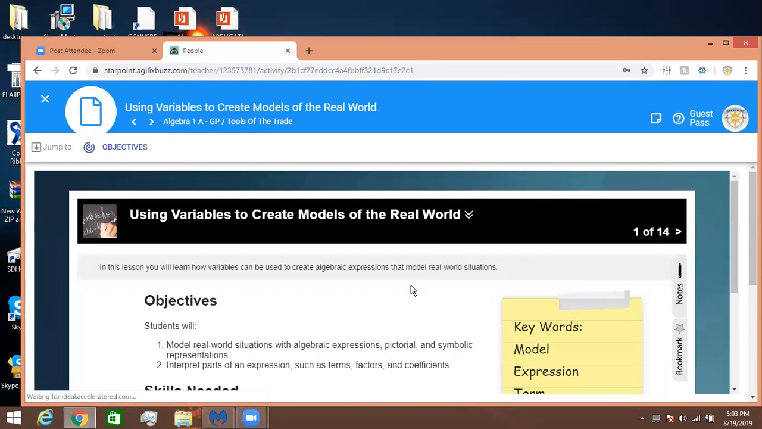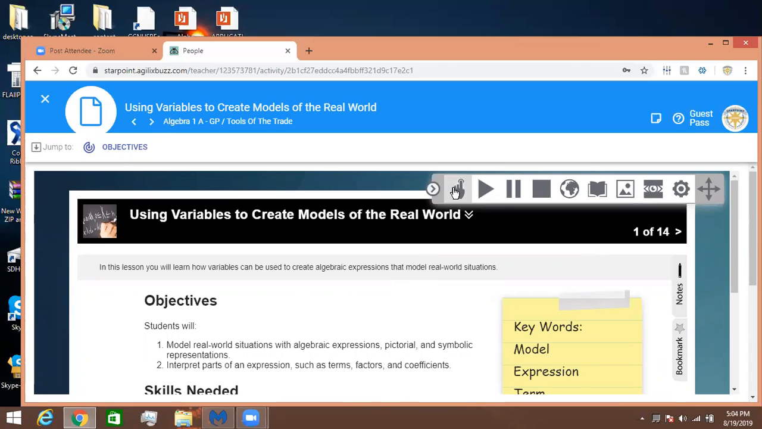Okay, so you'll see this is a typical lesson. They're all set up the same so that it's easy to identify for the student and teacher. And another tool we have here, it's collapsed, but there you go. You select this and it will read to you.